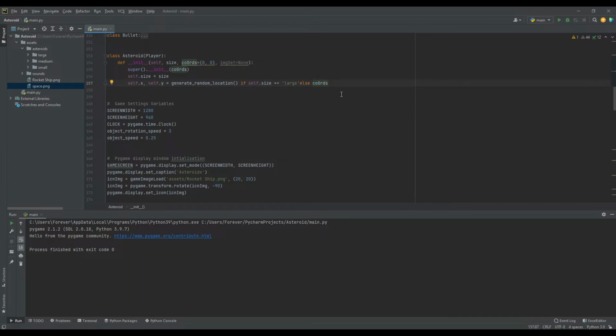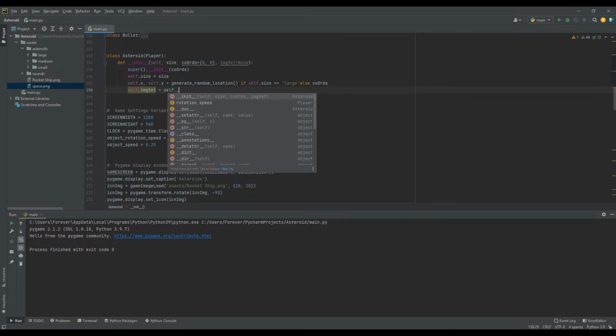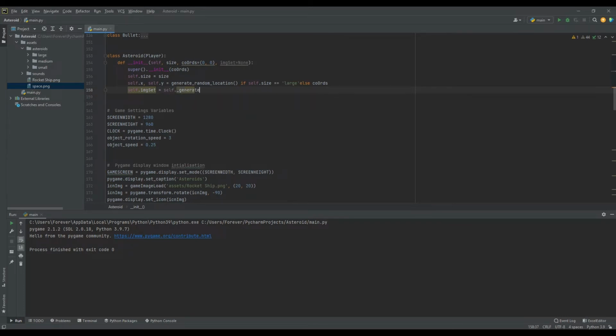Okay, let's go back down to our asteroid class. Okay, coords. And now we're going to go with self.image_set is equal to self.generate random image set, if not image set, else image set.